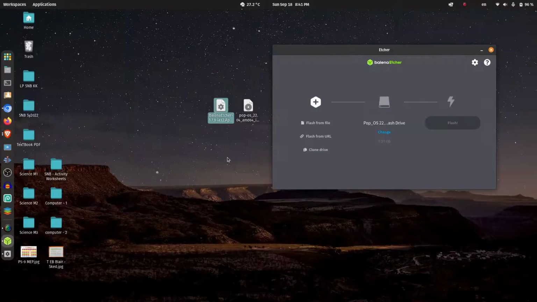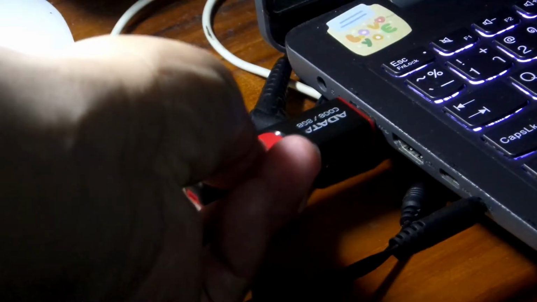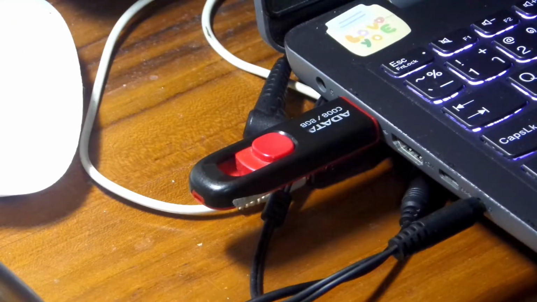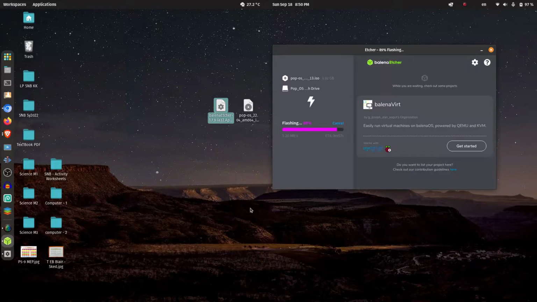After downloading, open Balena Etcher and select the image for the Pop OS ISO file in the folder location, insert your USB drive in the computer and click flash. Wait until it's completed.